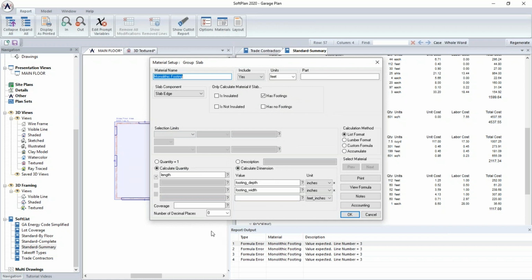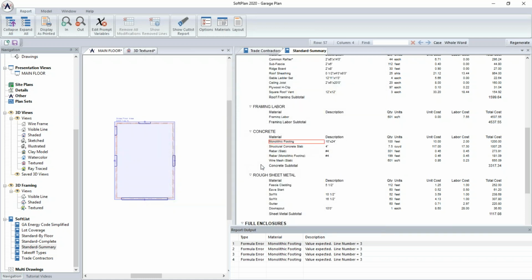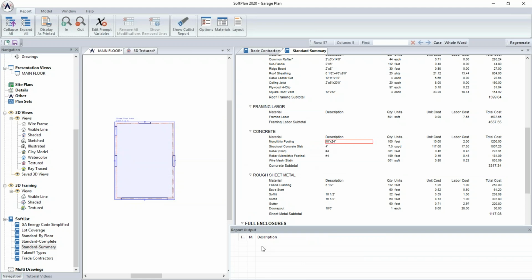Now the mistake here is that I still have the mathematical operator engaged, still on. Length multiplied by something, although I never told it what to multiply it by. Hence the error value expected. My intention is not to multiply length by anything, so I have to set that mathematical operator to none so it knows that I'm not looking to do any more math. Hit OK, save my changes. We now get an adequate quantity for my monolithic footings and no error.